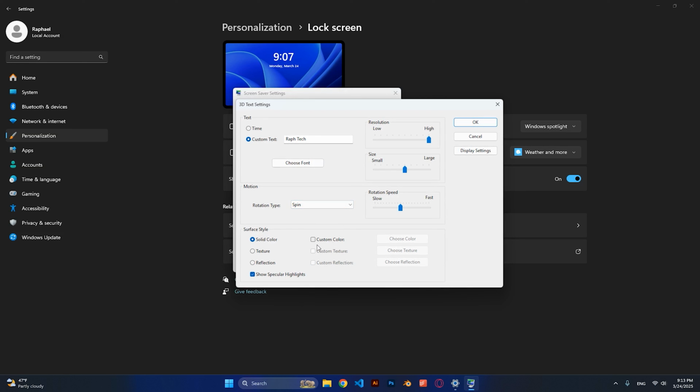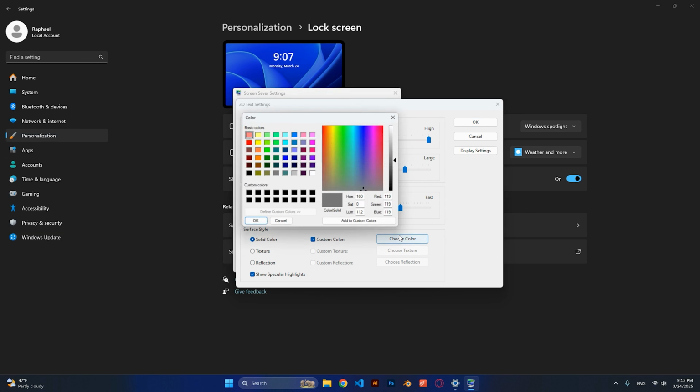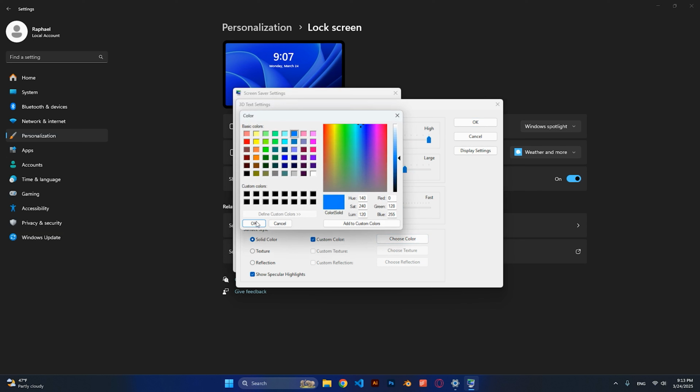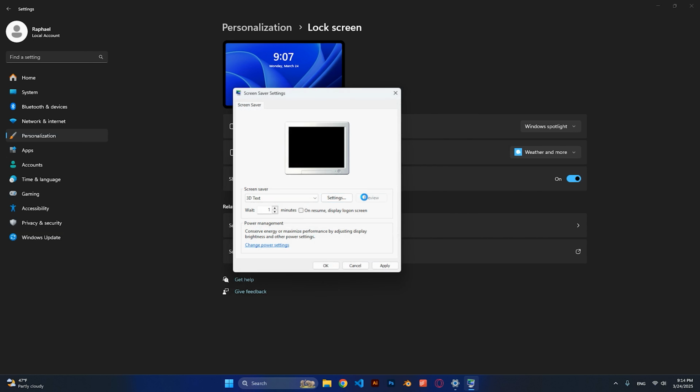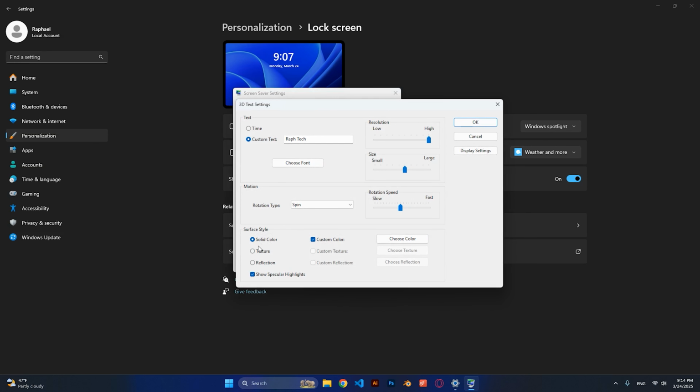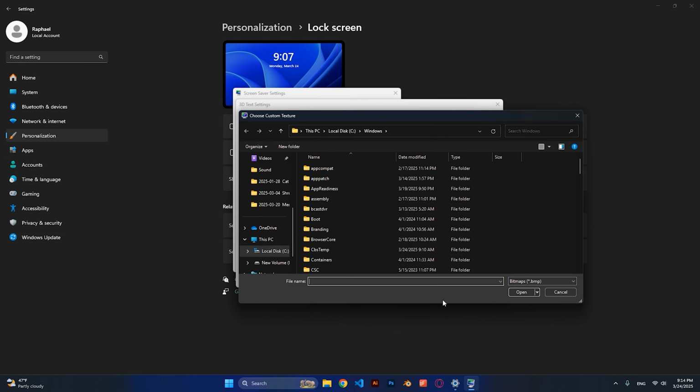You can also use the custom part, where you can choose a custom color. For example, you can choose whatever color you want, which looks like this. And there's also custom textures and reflections, which need a bitmap file.